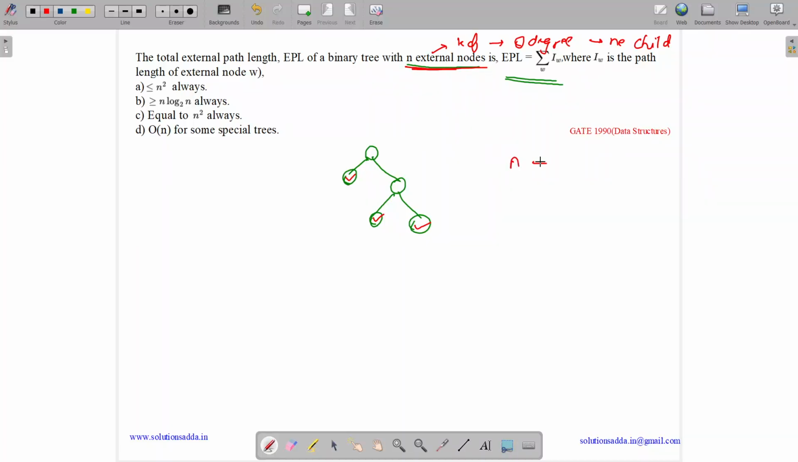So we have n external nodes. What's the value of n here? n has the value 3. And what are the non-leaf nodes? Non-leaf nodes are this one and this one, 2. And what are total nodes? Total nodes are 3 plus 2, which is 5. Now let us see what it is saying.